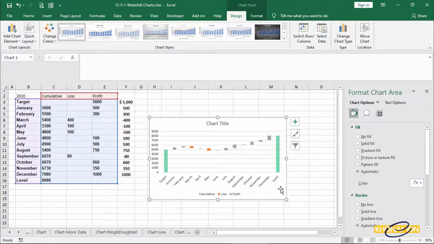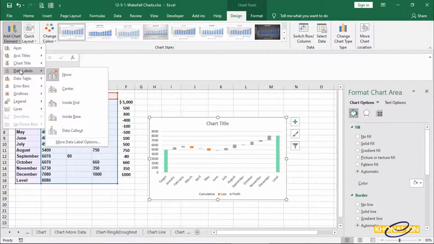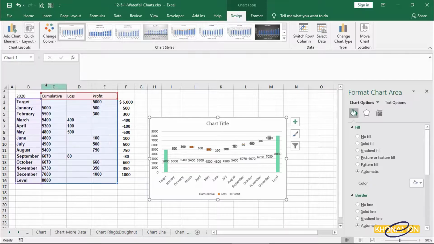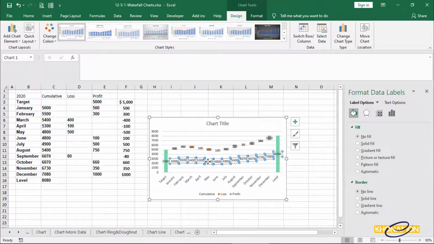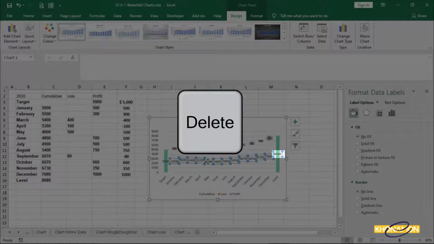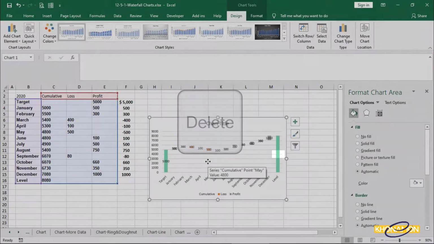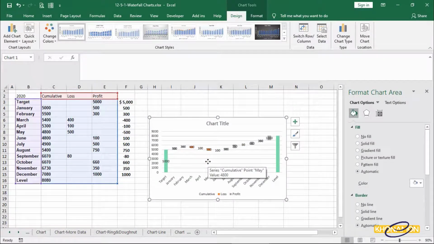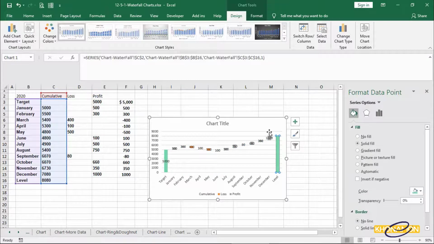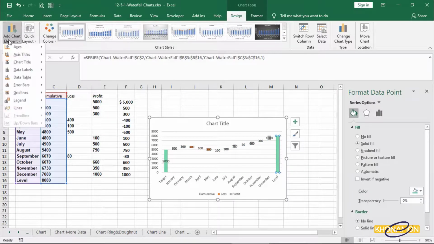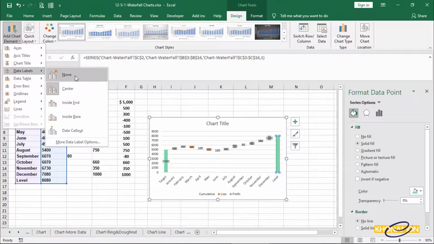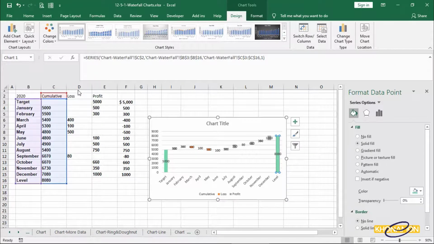I want to add labels. From Design and Chart Elements, Data Labels. Remove the cumulative ones. Select them and press delete on the keyboard. The level's label is deleted. Select the level bar. Design and Chart Elements, and center.